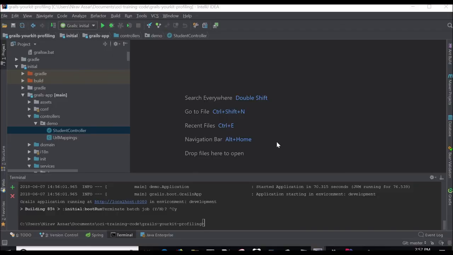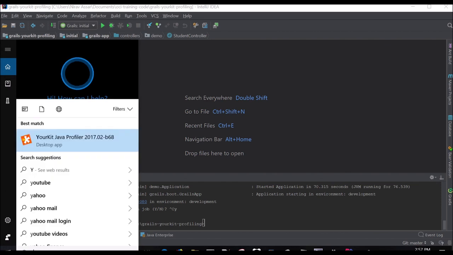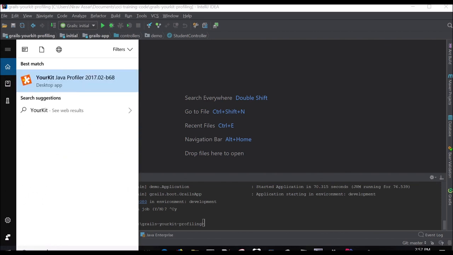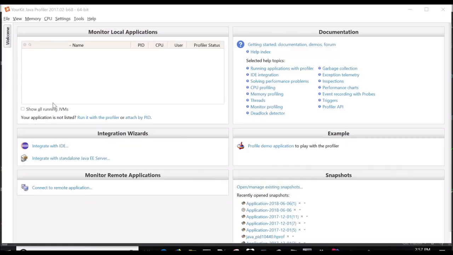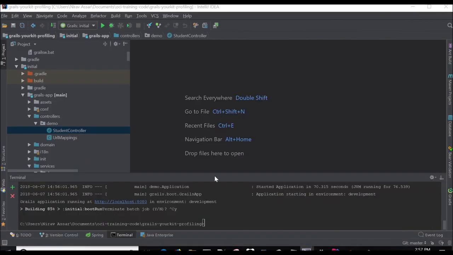Let's start profiling the application. YourKit must bind to the application in order for you to start profiling. So first, let's open the YourKit profiler. Then we'll initiate our Grails application boot run.